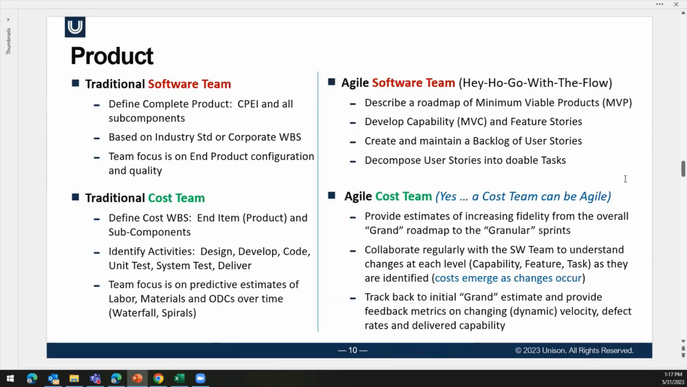The product is a piece of software. It doesn't have to be developed software. It can be some type of ERP product where you're just configuring a commercial out-of-the-box ERP program. It can be any number of things, but in the end, it is software that we're delivering. And in a traditional program, the software team will sit down with lengthy requirements documents. They'll define the computer program end items. They'll base it on some industry standards or corporate type WBSs for bid and proposal. And their focus is on describing the entire end product program and then sit down and go to work.